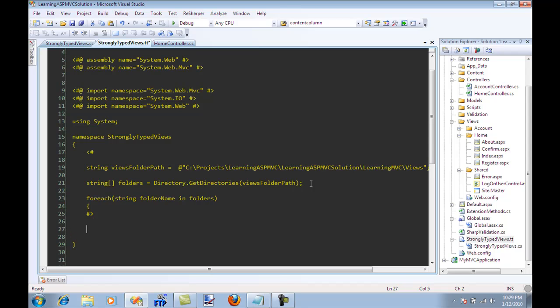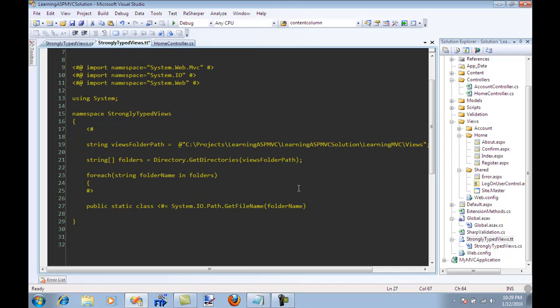Okay, and what you need to do is to generate a class. I'm just going to generate a static class, and if I want to inject any code, the value, I can simply say the hash sign and then the equal to. So System.IO.Path.GetFileName, because I just need the file name. So basically we're trying to generate each file for each of the views folder, as you can see.